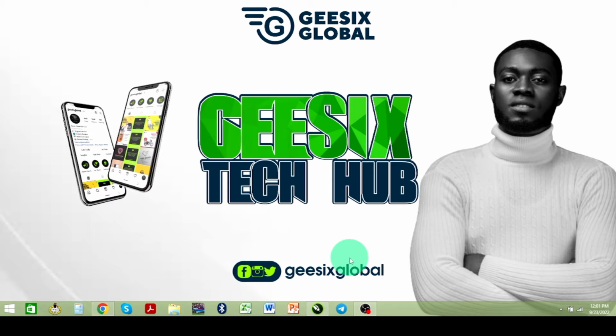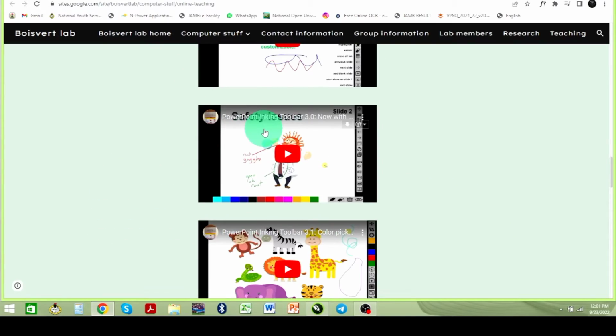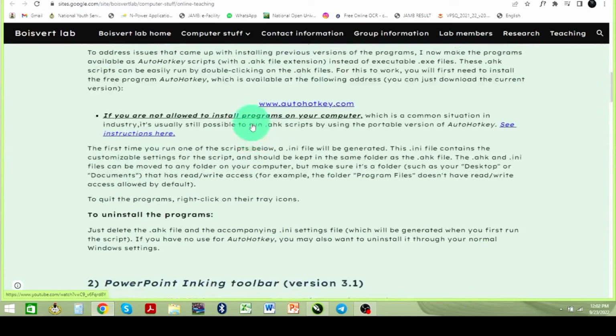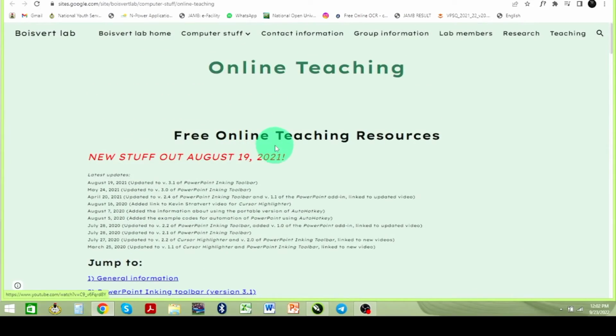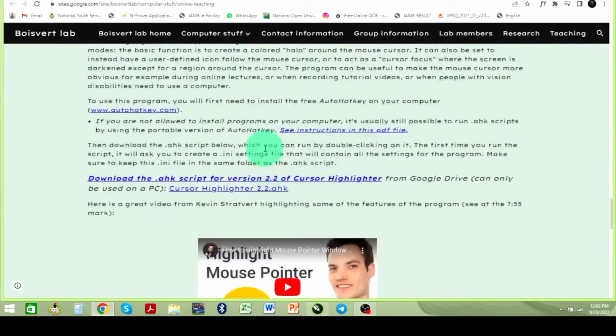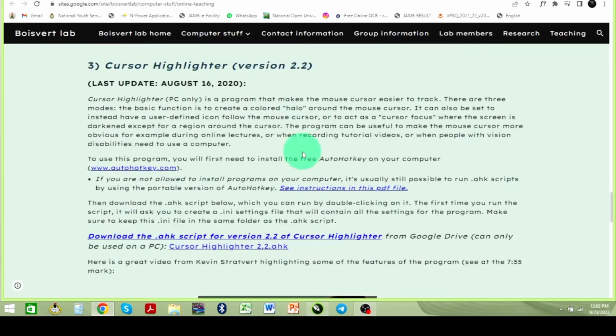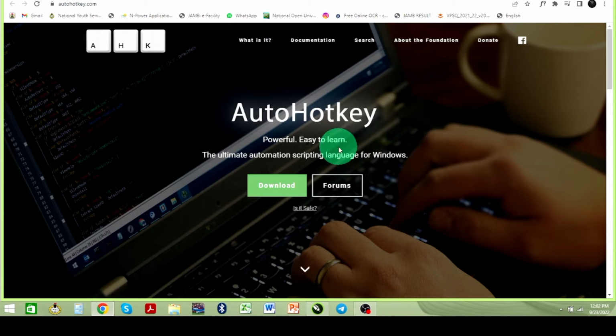So if you're using a MacBook Pro or you're using Windows, this is going to work perfectly for you. So to do that, we're going to this website called Google Sites. I'm going to drop the link in the description. So very quickly, when you open the website, you go down to this one here which says Cursor Highlighter version 2.2. Underneath, just click on AutoHotkey. AutoHotkey will take you to this place.